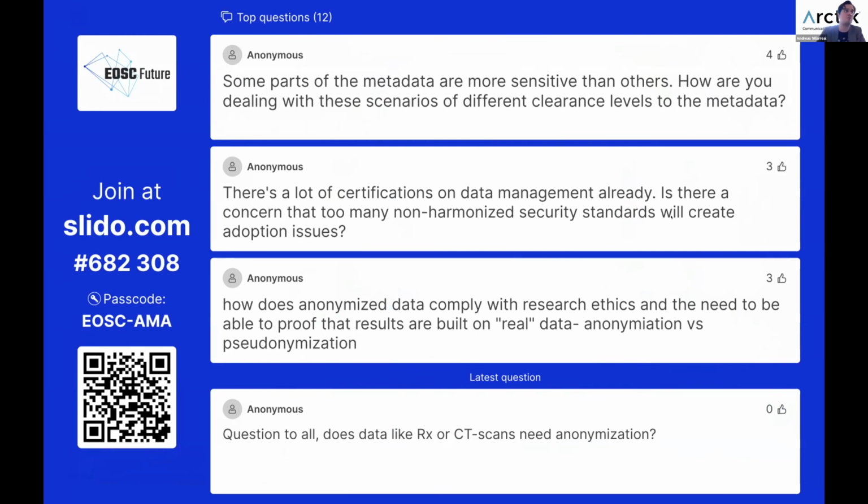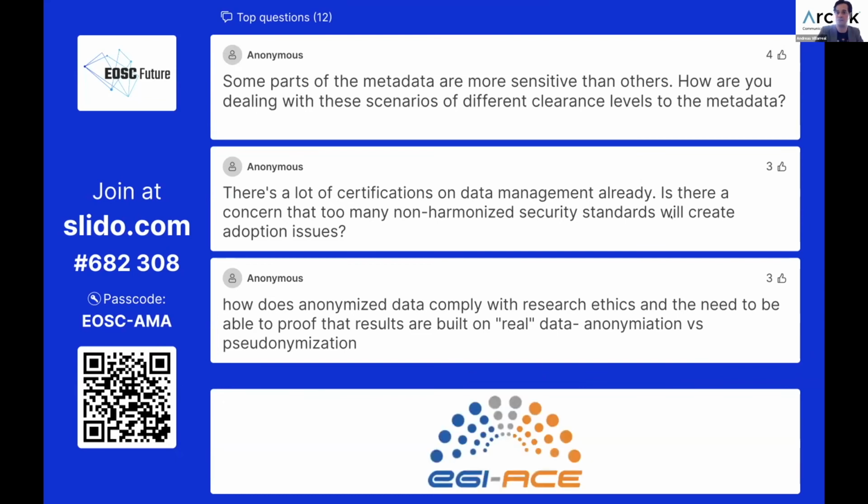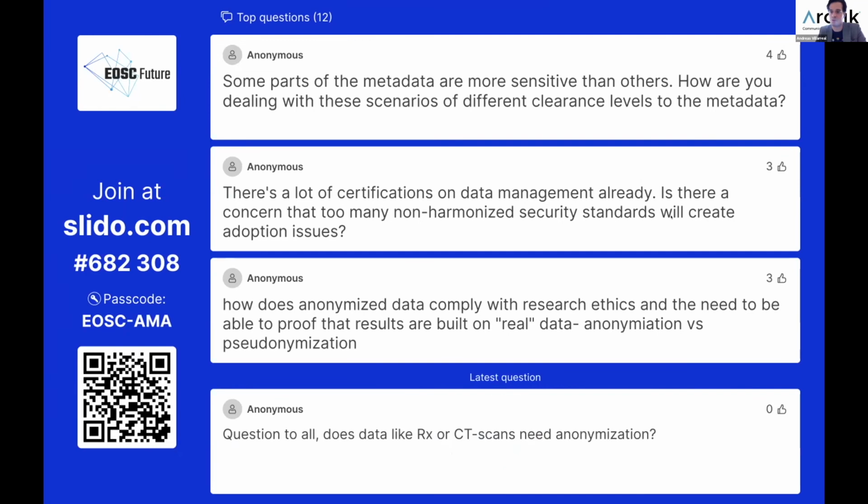The most popular one concerned metadata and metadata sensitivity. Some parts of the metadata are more sensitive than others. How are you dealing with these scenarios of different clearance levels to the metadata? Question posed to our presenters. Do either you, Manolis, or Abdulrahman have any thoughts on the issue?